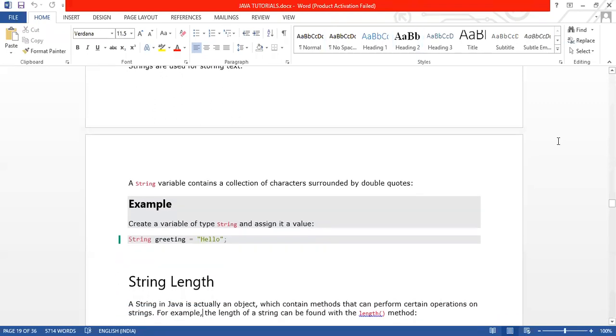What is a string? We have told you already that it is within the double quotes. Whatever we are writing, that is a string. A string variable contains a collection of characters surrounded by double quotes. Within the double quotes, instead of hello, if we write 10, it will also accept it as a string, not as a number. Instead of hello, if we write 500 or 1000, it will also become a string.